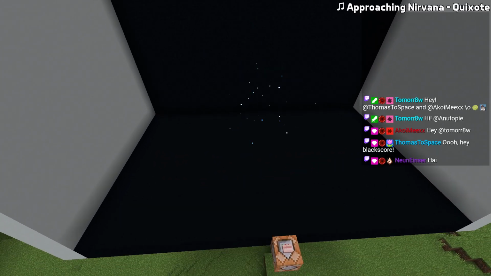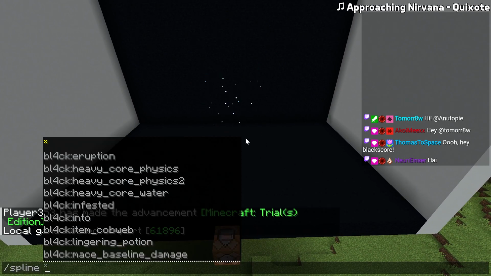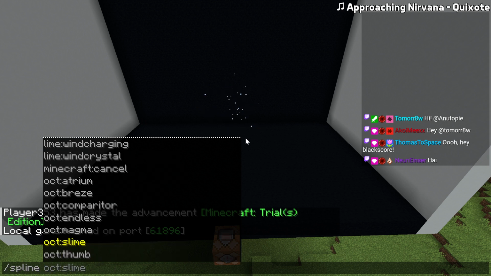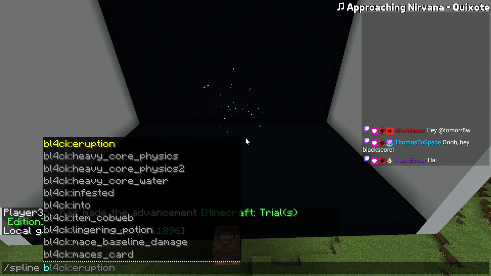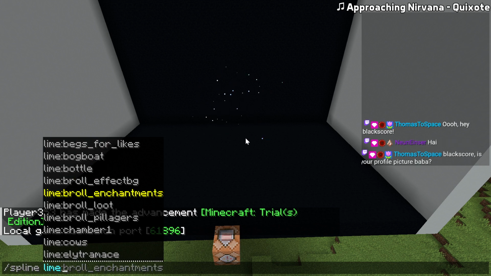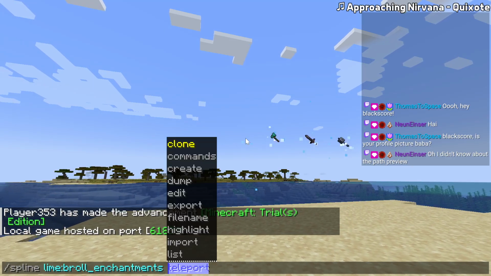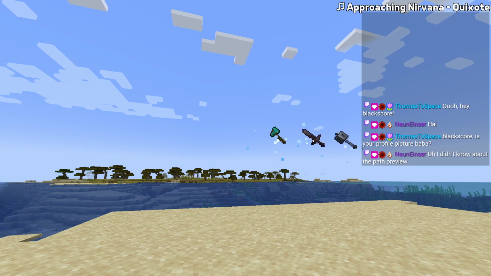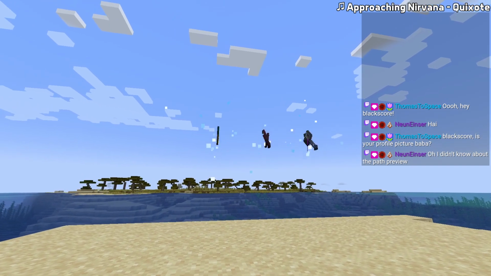Is there a more interesting one? Probably intro or some B-roll spline, maybe. Oh, I had a bunch of B-roll enchantments. Well, the path preview was added to the mod today. Been working on that for a while.